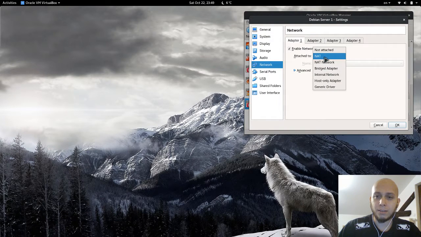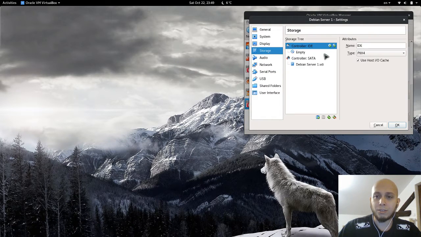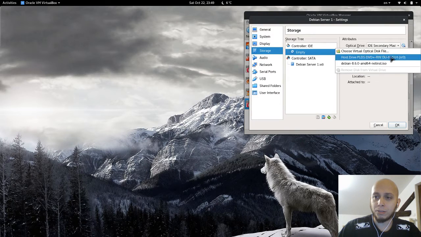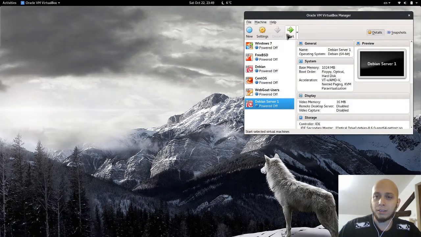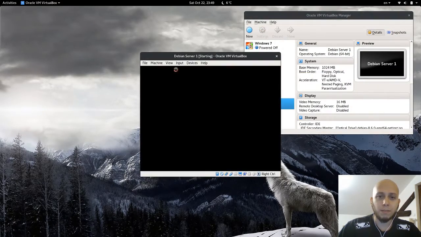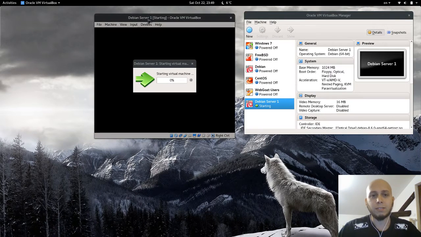We'll set network to bridged and use this network interface I'm using for Wi-Fi. And the storage, I'll load the user file I downloaded already. Now we'll start the instance.